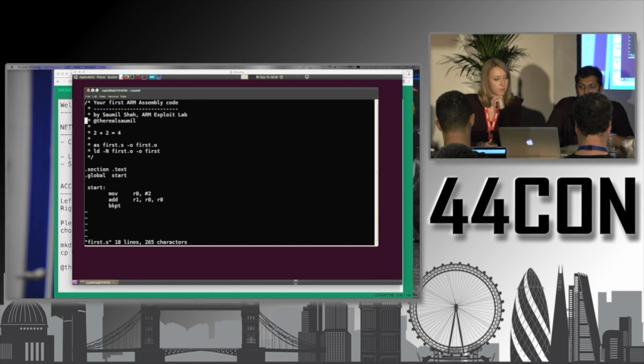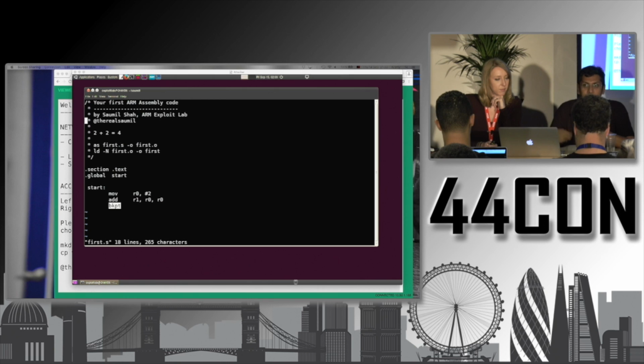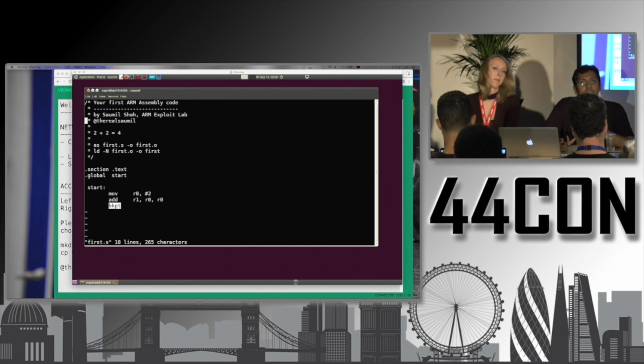Here we have mov R0, 2, add R1 equals R0 plus R0, and this BKPT is just a breakpoint. That's the end of your code. You'll run this in a debugger. There's no standard in, standard out. So whenever we're testing our code, we'll just GDB this and single-step through and see what changes happen to the registers. Very simple.